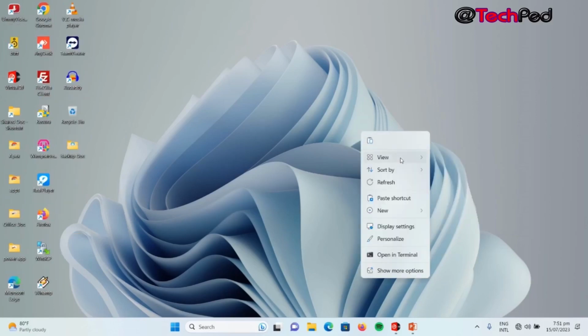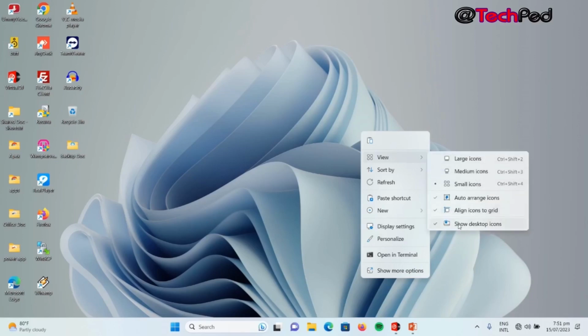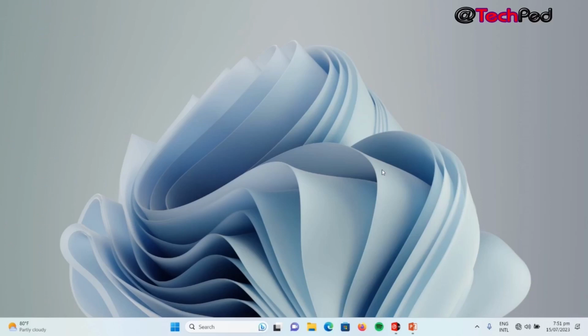And again, you can hide the icons by right clicking on the desktop, then click on View, then click on Hide Icons.